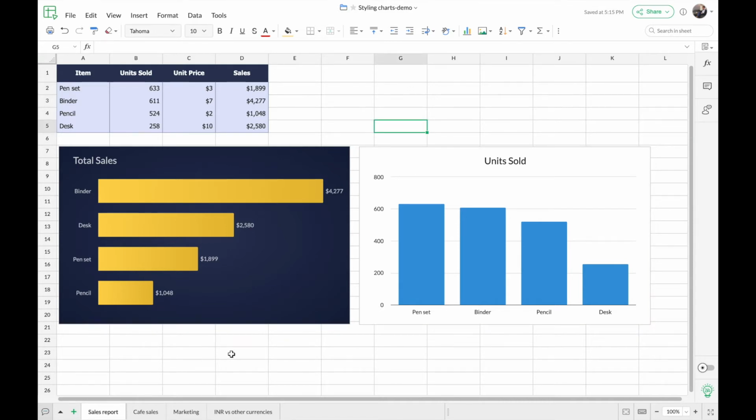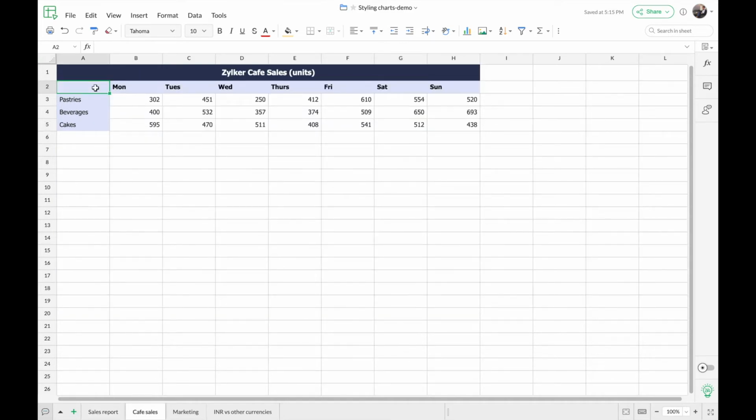Now let's move on to the next example data set and see how we can customize the chart for it. In this example, you can see that we have sample data that gives us the total units of the items sold in certain categories. You can see the three categories on the left, and you can see the total units that were sold on each day of the week being given. Here I'm going to use a multi-series line graph, and we'll see how we can customize the same.